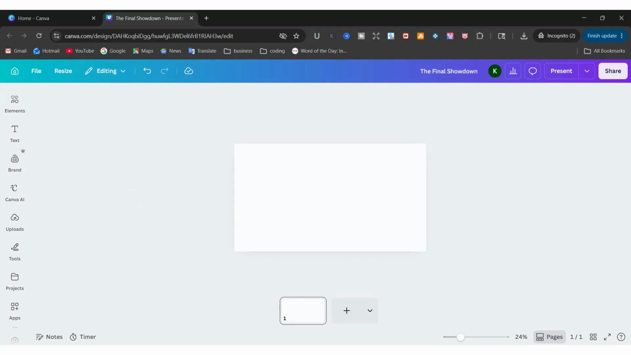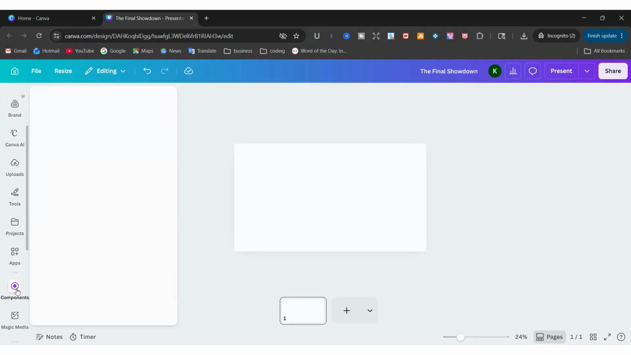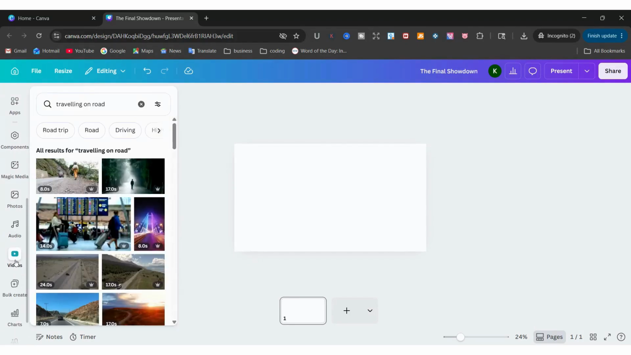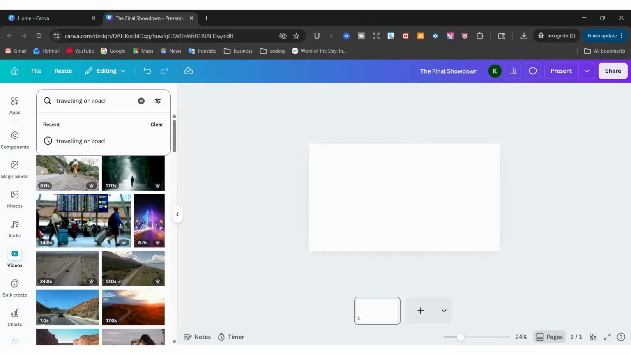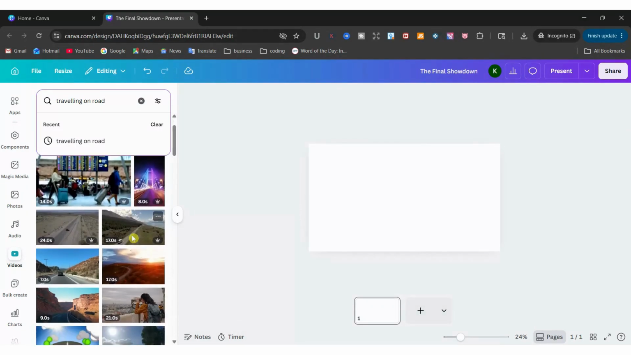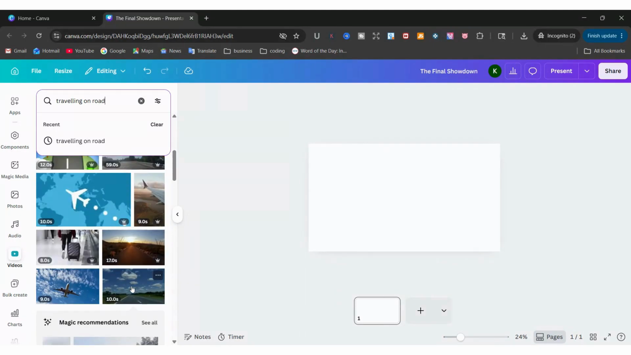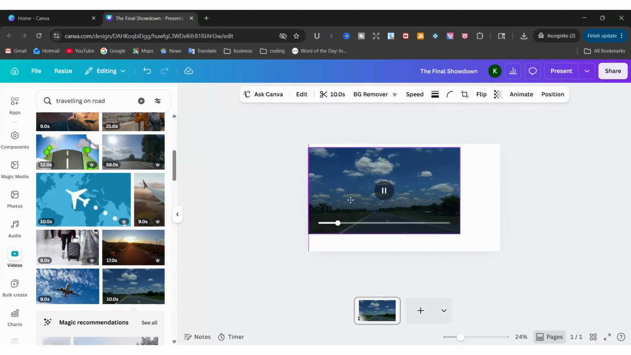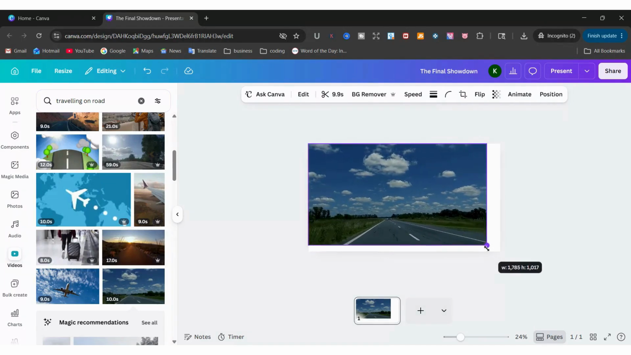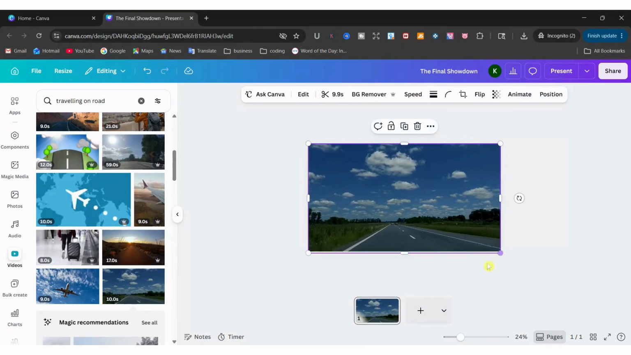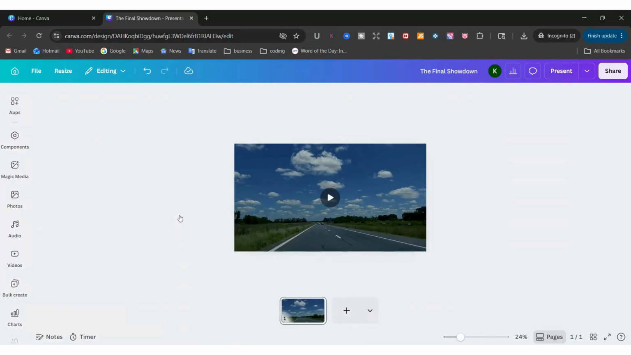On the left-hand side, either use your own video uploads or you can scroll to videos on the left-hand side. And for this case, I'm going to be creating an introduction for a movie that's about the last showdown or the final showdown. So I'm going to select maybe this video clip here. So it's just a really short intro to this movie that I want to create. So it's about 10 seconds long here.